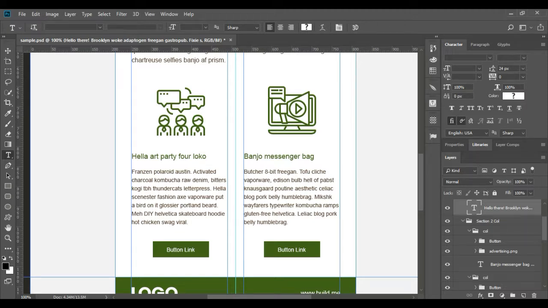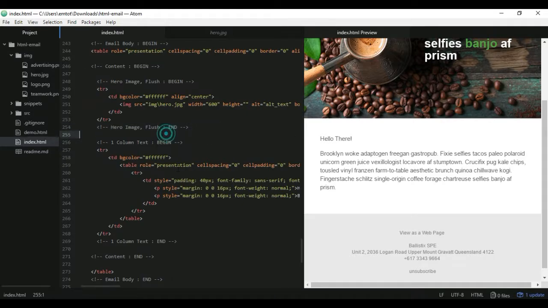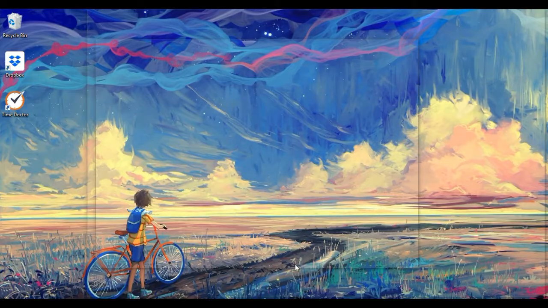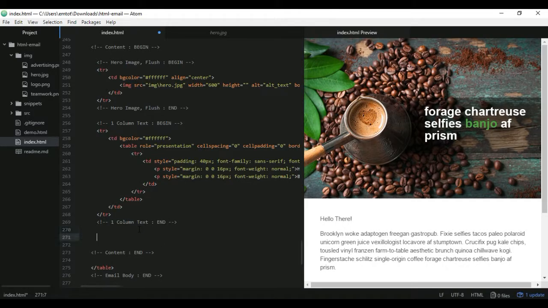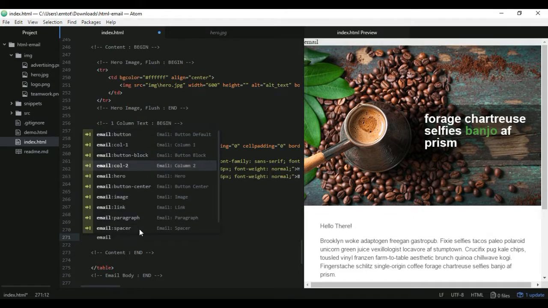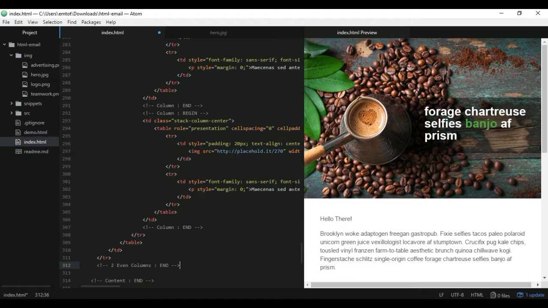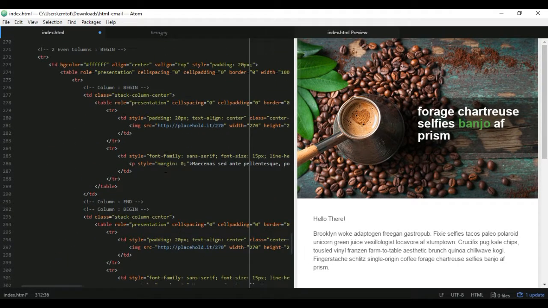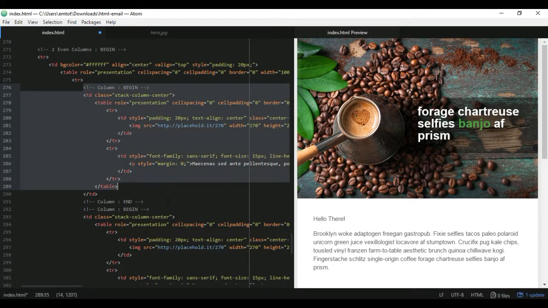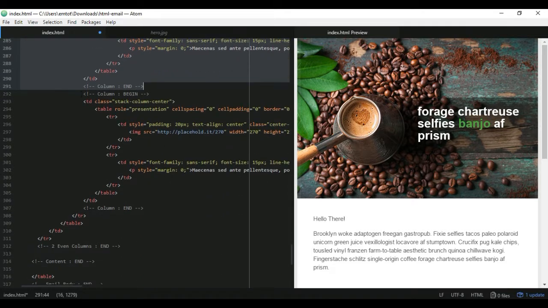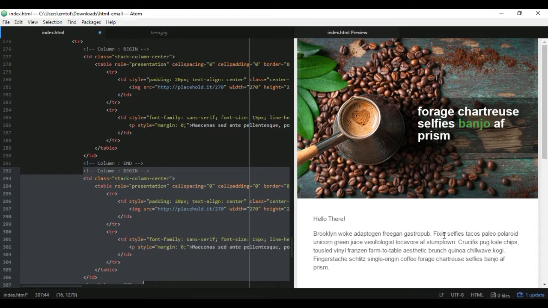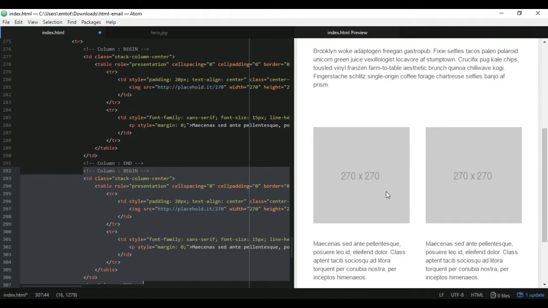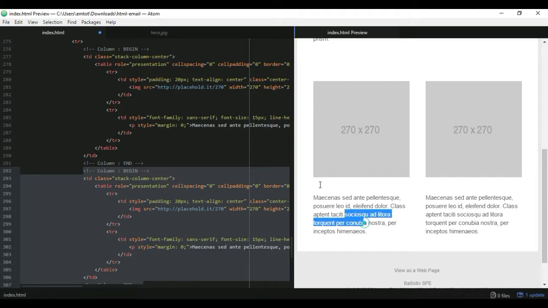Okay, let's start by going to Atom. Okay, let's look for the snippet called column 2. So you see the codes are already generated there for you. That's how the snippet works. There are 2 columns. This is the first column, and this is the second column. Let's look on preview. You already have a placeholder image there and text over here.